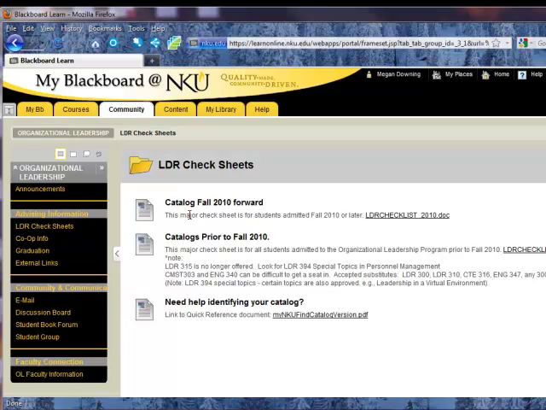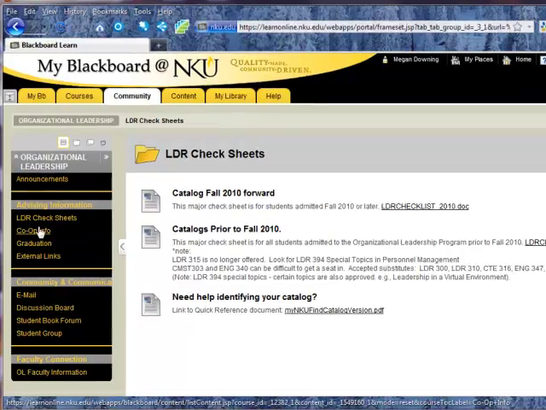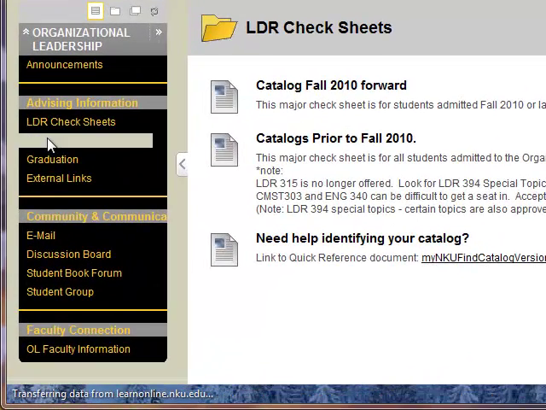So if you were admitted in fall 2010 or forward, you could download an advising check sheet here, or if you're in a catalog prior to fall 2010, you can get your check sheet here. And if you're not sure what your academic catalog is, you can use this quick reference sheet to figure that out. Also on the left navigation is a link to the co-op information.